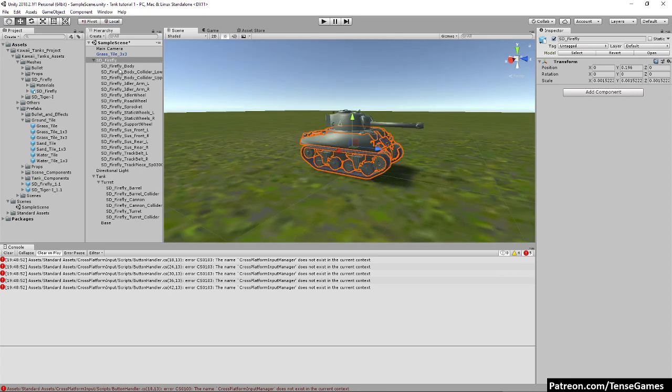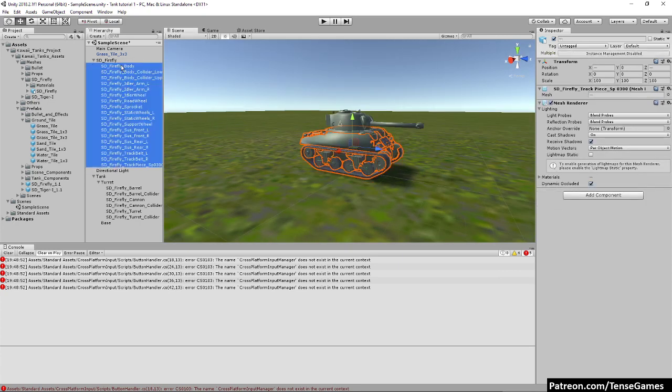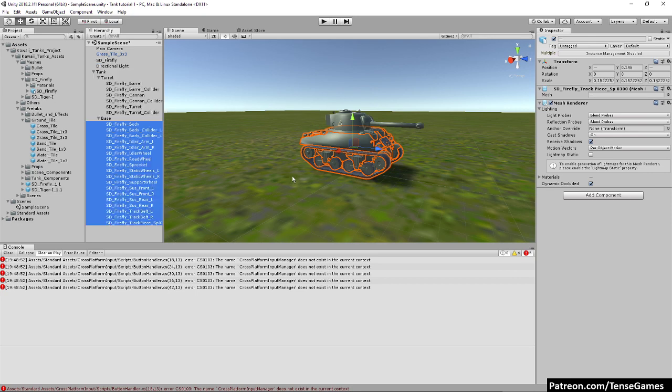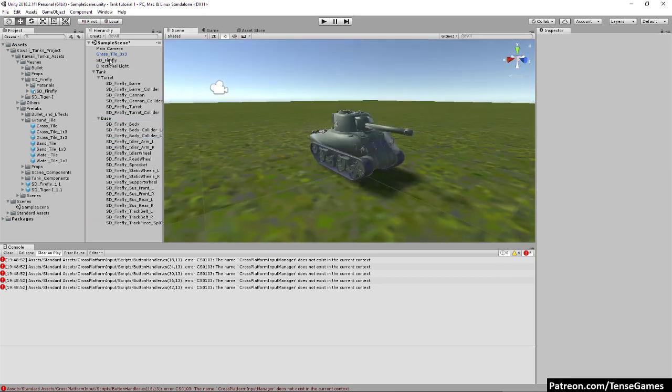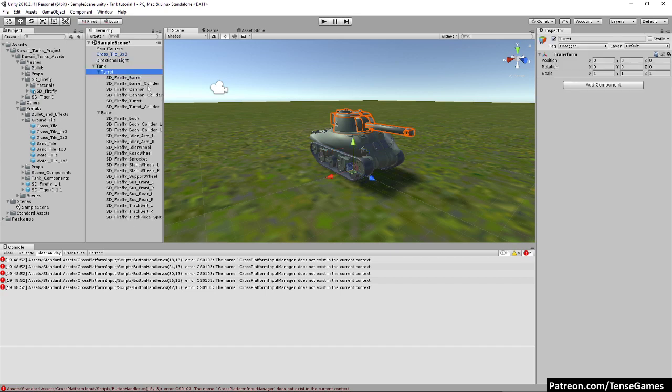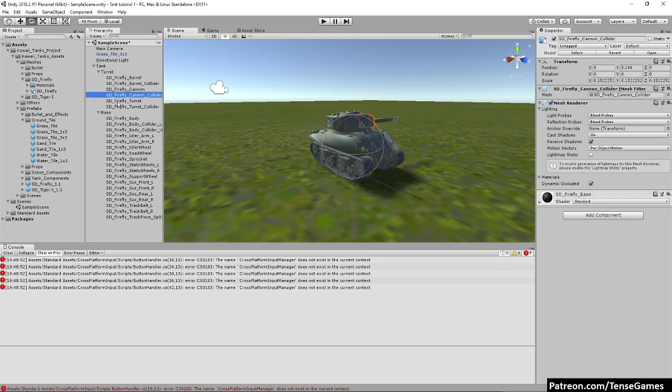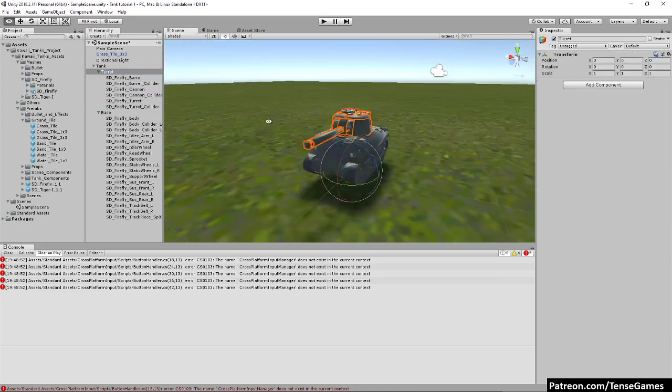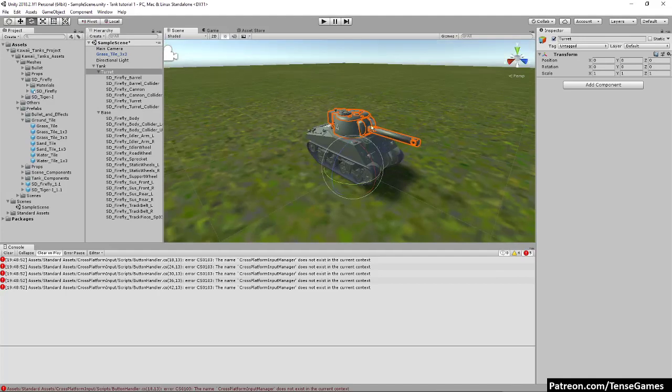And I'm gonna do the same for the body. Select everything, drag it into the base. And now we can get rid of whatever the old one was. And as you can see, I'm gonna select the turret now. I'm gonna press the E key for rotating. And right now, if I rotate this turret, all those other objects beneath it will rotate as well. I'm gonna Ctrl Z a few times to put it back the way it was. So there we have it. We now have our tank that we're gonna use.